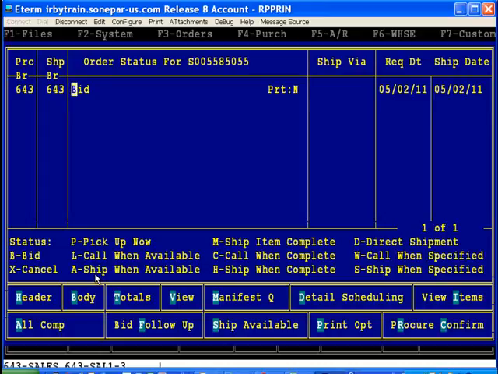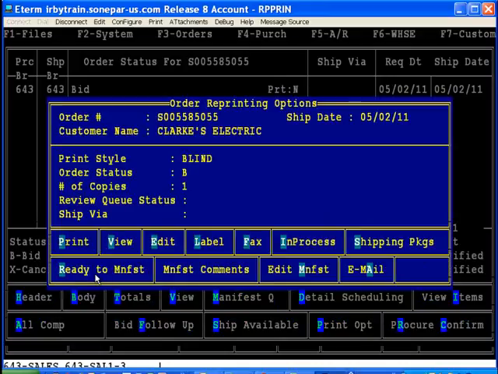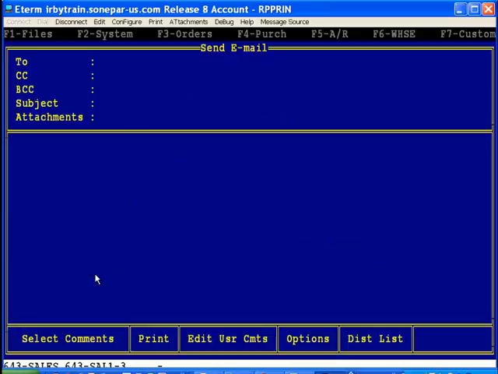To email, press Alt-P, print. Do not use the PRT status flag. Make sure that the print style is set to net. Then press Alt-A for email, and the send email screen will pop up. If the customer's email address has been pre-assigned, it will automatically populate as the to entry. Otherwise, we will be required to manually enter the address.